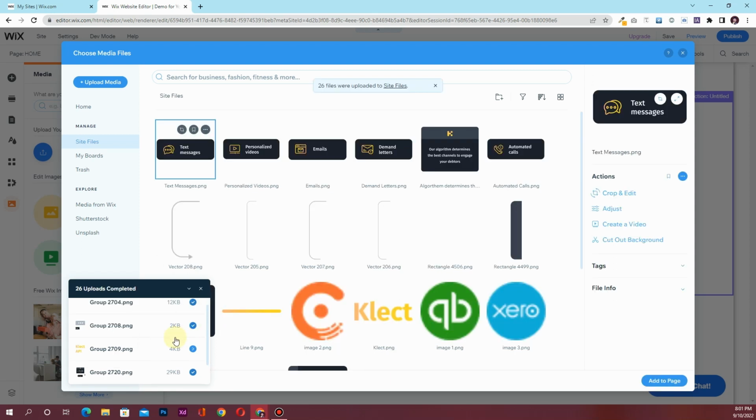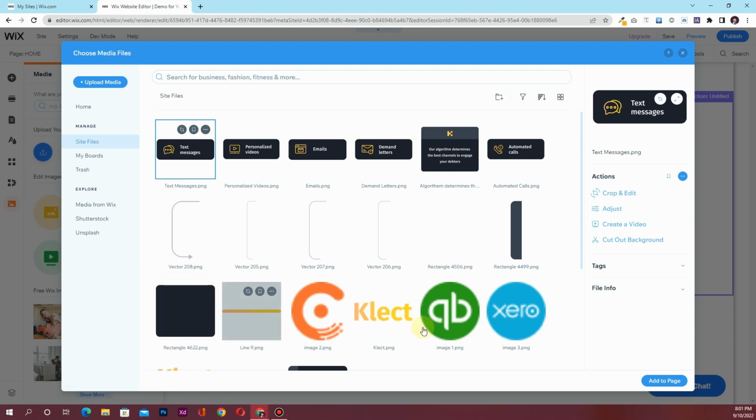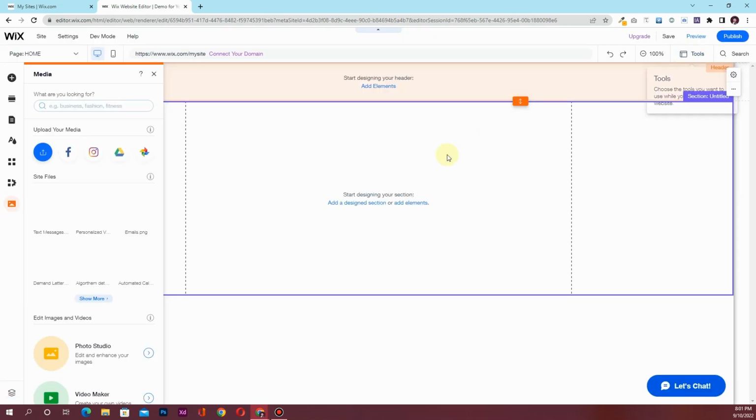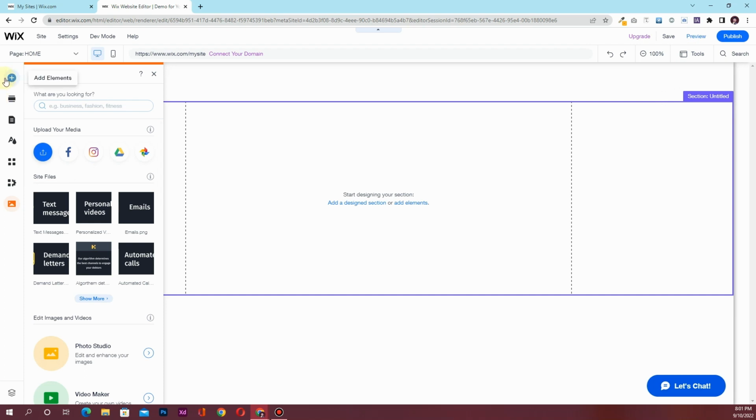Okay, so it looks like all of the files that I selected are uploaded there. So I'll close this from here, and now let's create the pages.